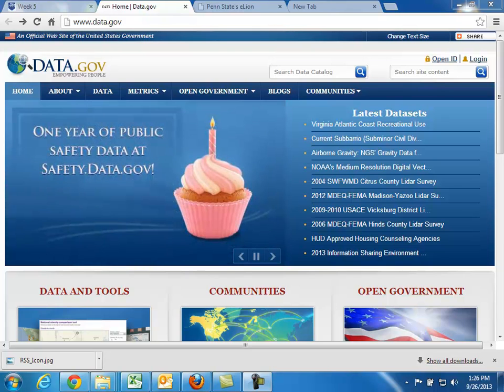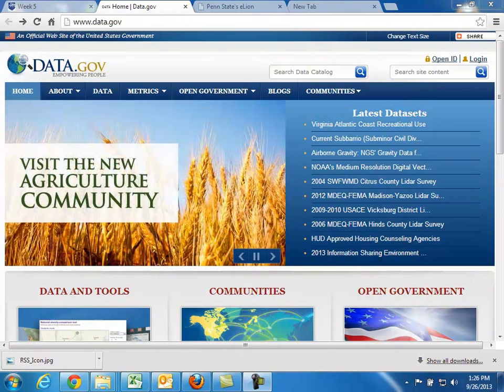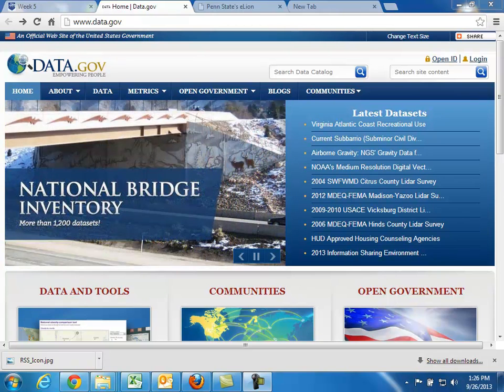After you decide on the theme of your mobile app, the next job is to find data that will be imported into the mobile app and provide information to the user. There are many places on the internet you can find this data. One of the great places is data.gov.